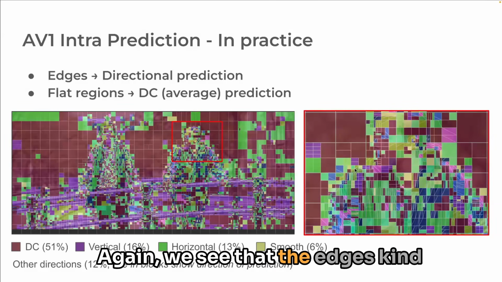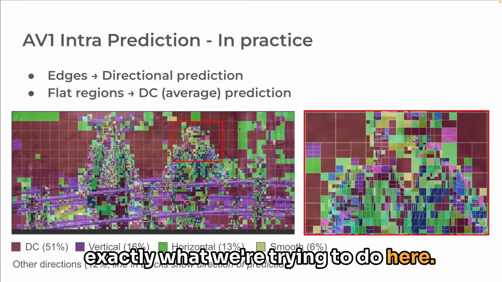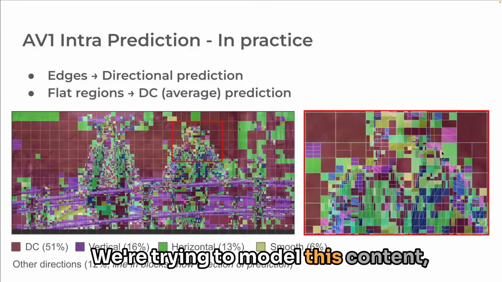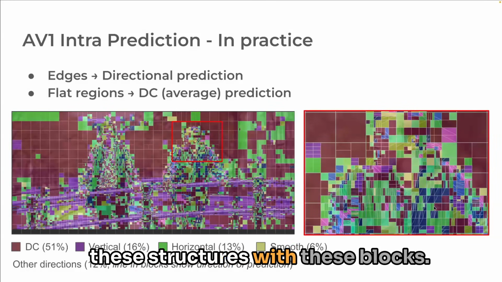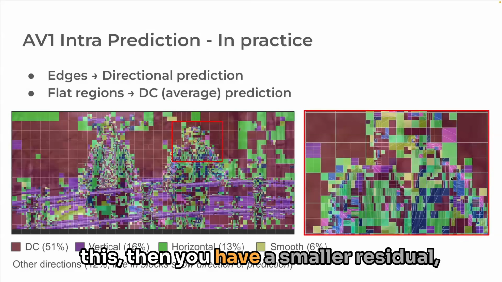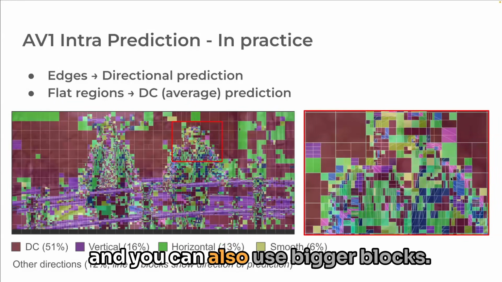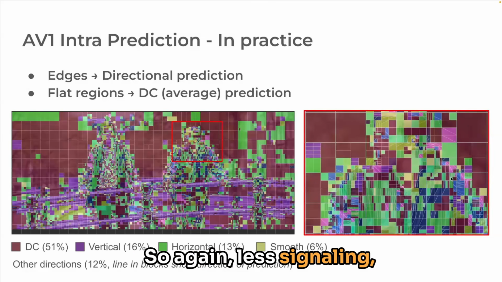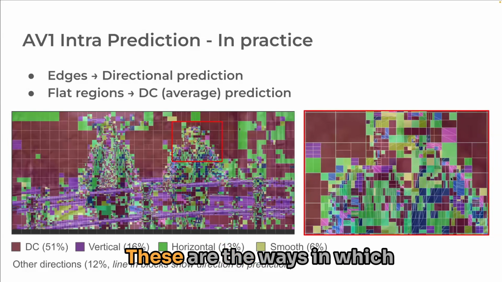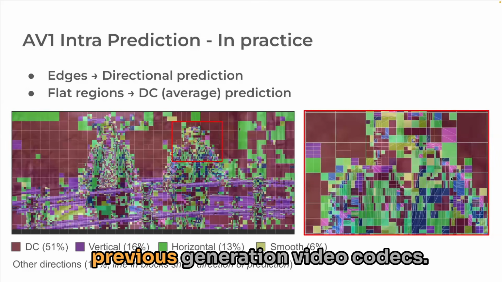Again, we see that the edges kind of follow the content, and that's exactly what we're trying to do here. We're trying to model this content, these structures, with these blocks. The better the prediction is at modeling this, then you have a smaller residual, which is the expensive part to code, and you can also use bigger blocks. So again, less signaling, more energy compaction. These are the ways in which AV1 can gain when compared to previous generation video codecs.